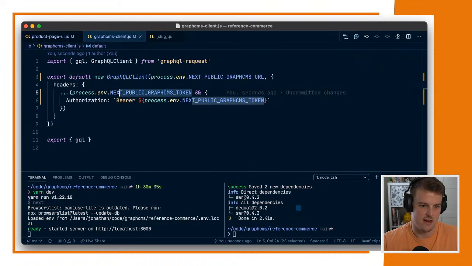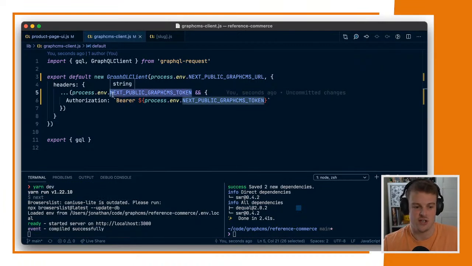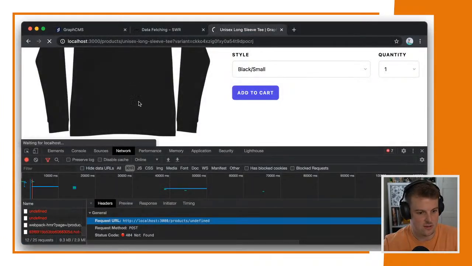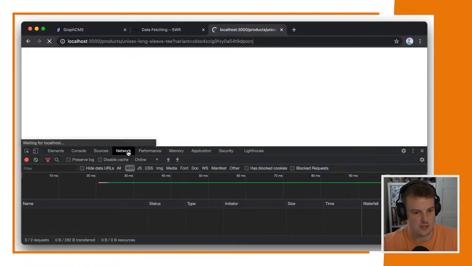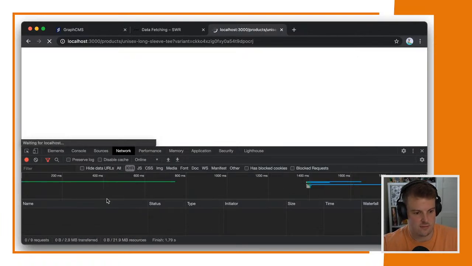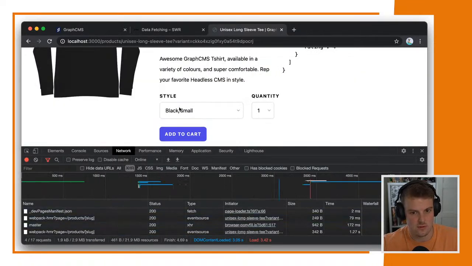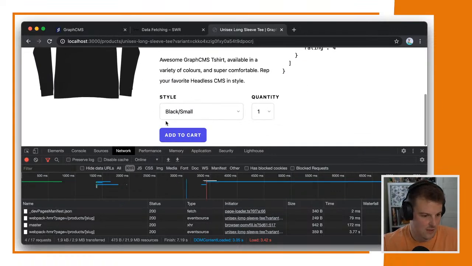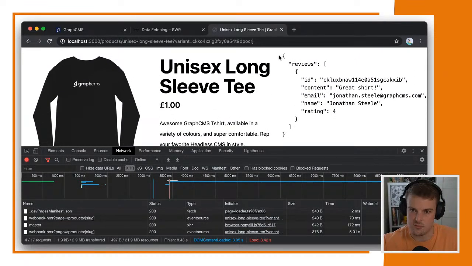What I would say here is it's probably worth having separate keys, one for server side and one for public requests, which we can do in the GraphCMS dashboard. Just create separate API tokens essentially. Let's see what we get now. There we go. There's our JSON for our reviews.